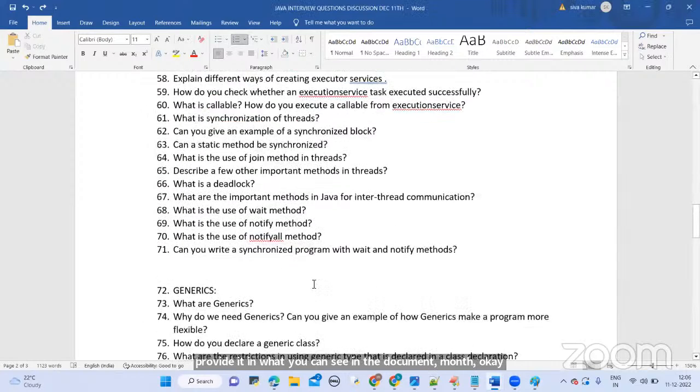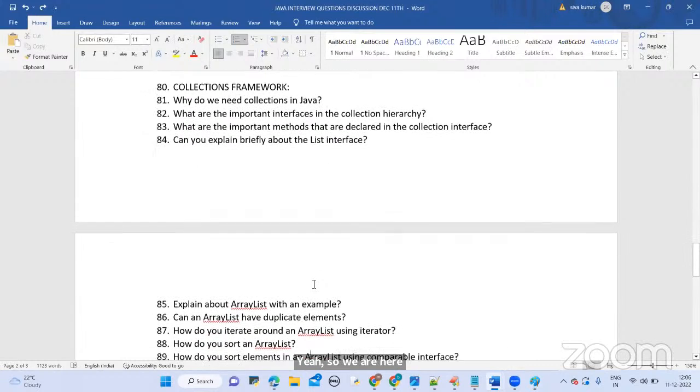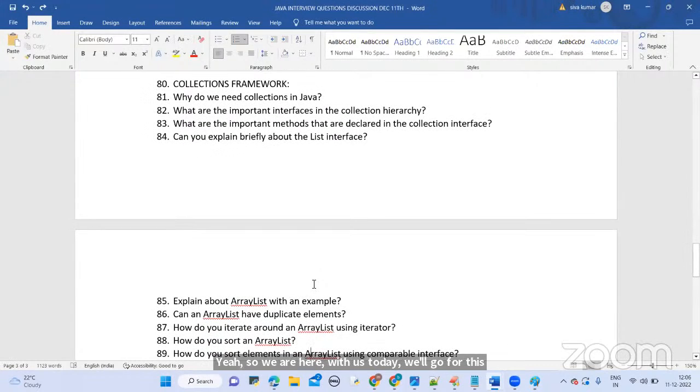So we are here. First we will go for collections. Got it? What is the use of collections? Why do we need collections in Java? What are the important interfaces in the collection hierarchy? All these things we will explain. Fine, let's get into this collections topic.